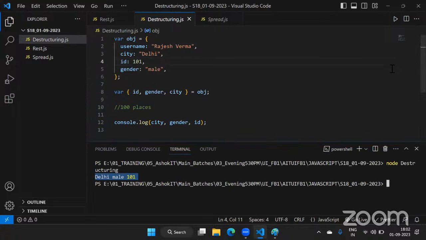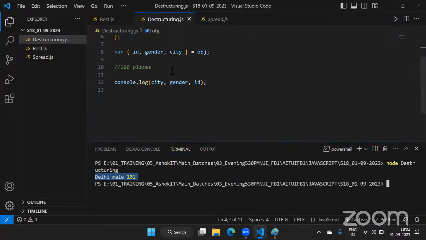Here order doesn't matter. In my console, my first variable I am printing is city, so properly it printed Delhi. Here I am printing gender, it printed male. Here I am trying to print ID, it printed ID. So here order doesn't matter. You can unpack in any order. Remember, in object destructuring, order doesn't matter.